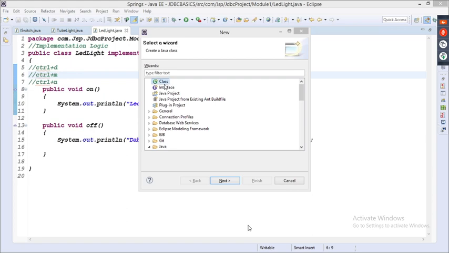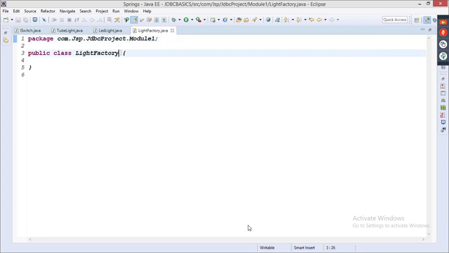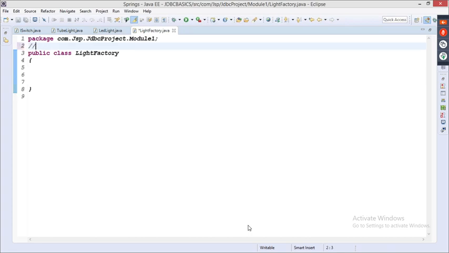Object creation logic, correct? So I'll create a class and I'll give a class name as LightFactory. You can give the class name whatever you want based on your requirement, based on your choice. In this class, we will create the implementation object. This class is going to perform object creation logic, so here we'll write object creation logic.